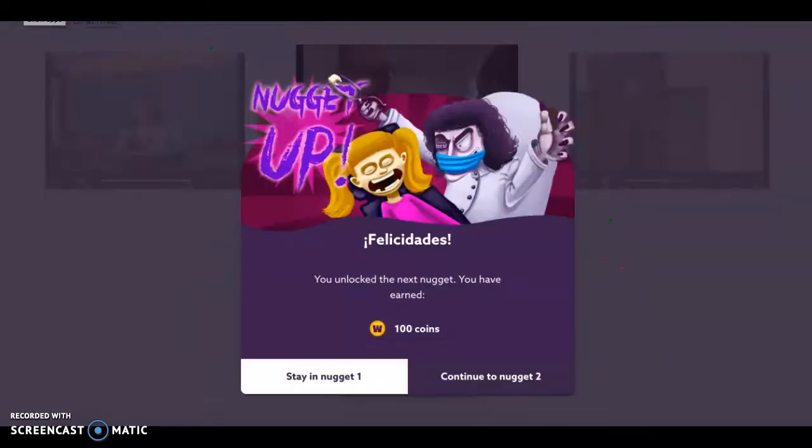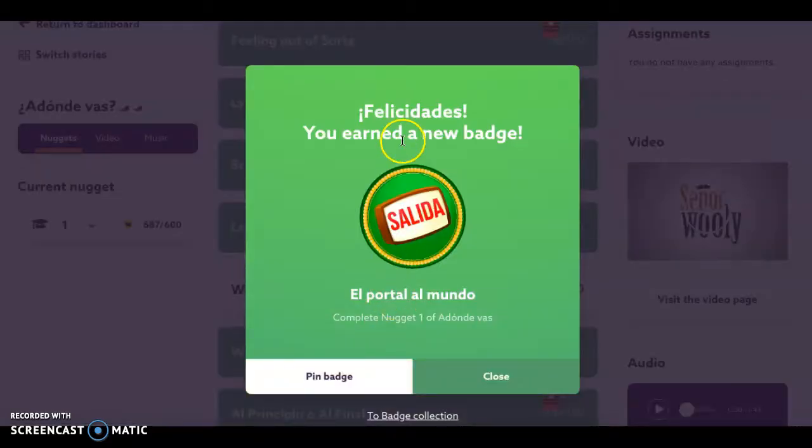Okay, so I'm skipping around here. I just completed a couple of activities, and it made a song sound. You couldn't hear it though because I wasn't recording yet. And it says nugget up. And congratulations, you unlocked the next nugget. You have earned 100 coins. I earned 100 coins for this particular activity. And I can also choose a badge.